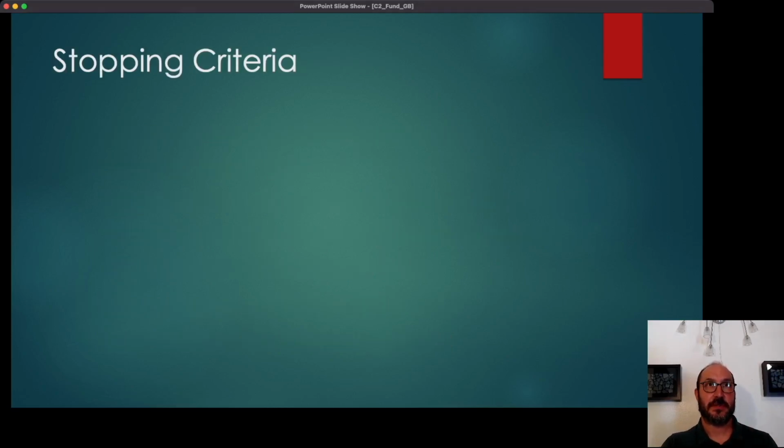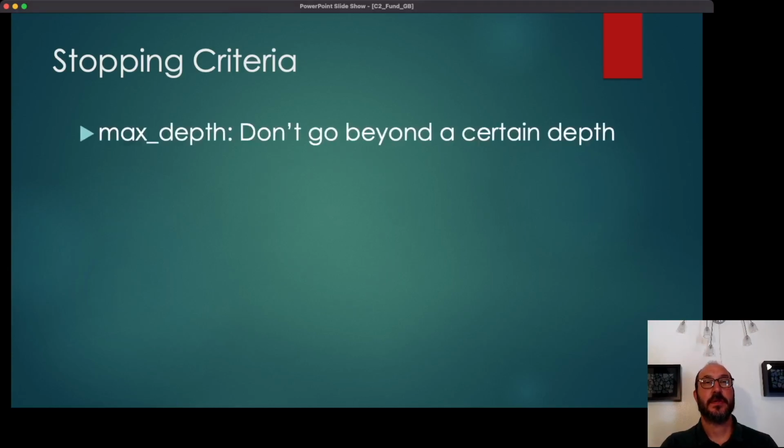Well, there's a few different stopping criteria that you will just choose. So one is max depth, which is where you say, as I build up this tree, I only want this tree to have a certain depth. So if I'm already 4 splits away from the root, I'm not going to go beyond that. I'm going to stop at max depth 4.